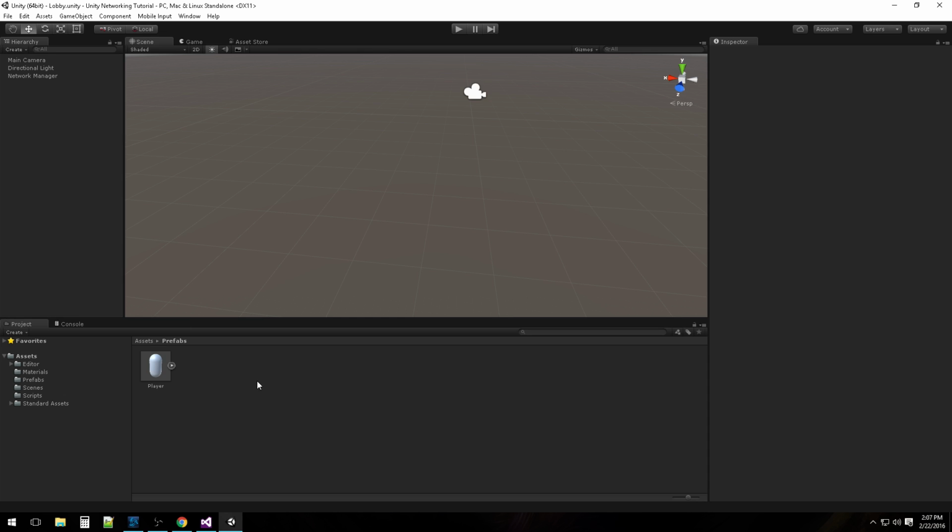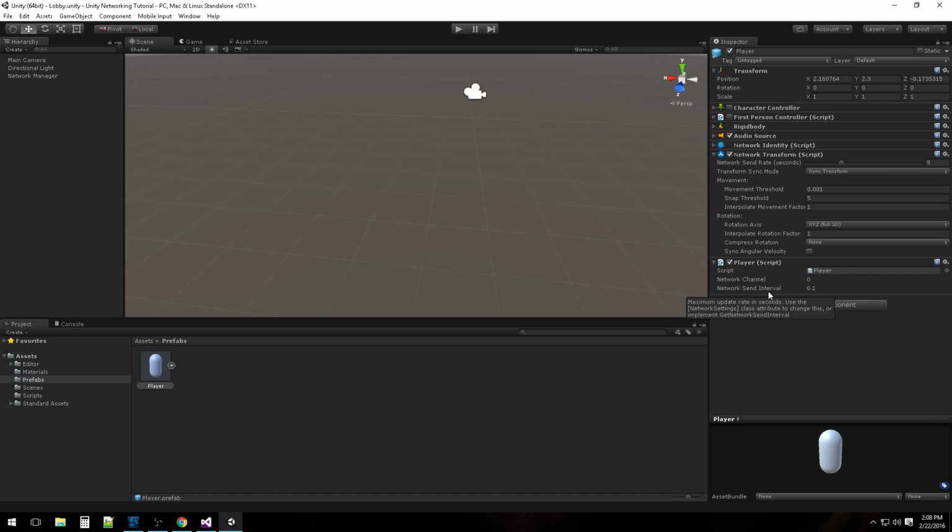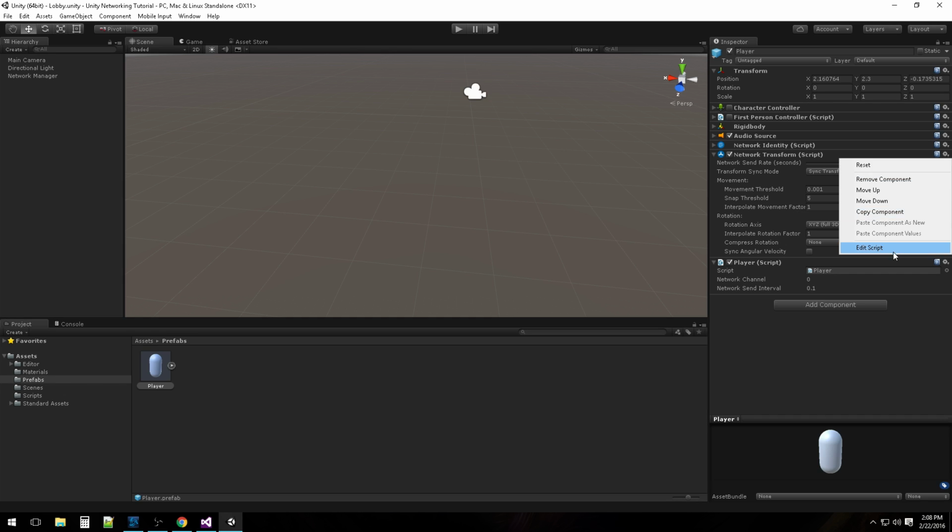If you haven't done so already, let's open up your project and let's go to the player prefab that we've created. If you've been following along, it should be in the prefabs folder. Since we're going to be using our own script to send and receive position updates, we no longer need this network transform component on the player, so we can remove it.